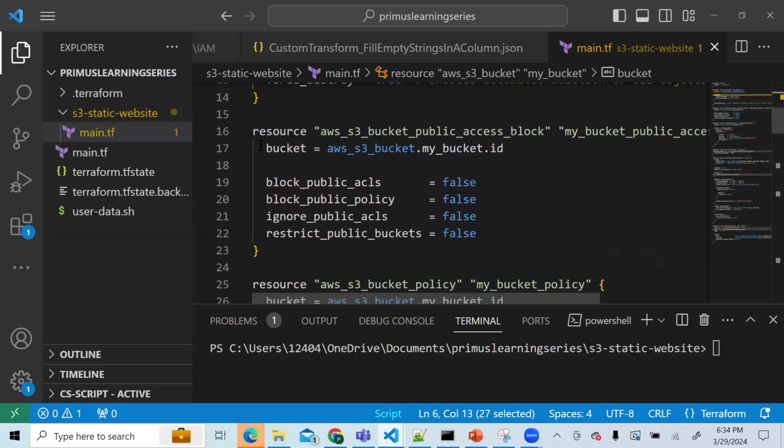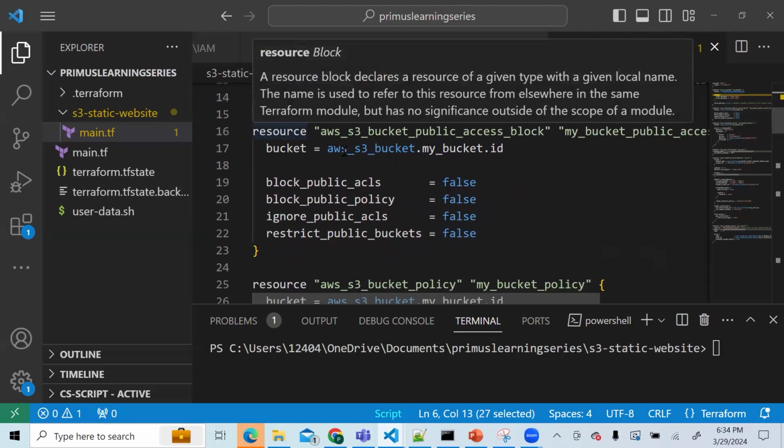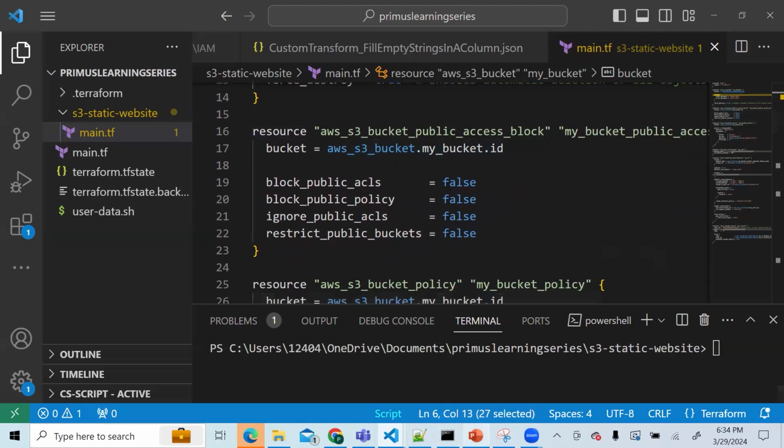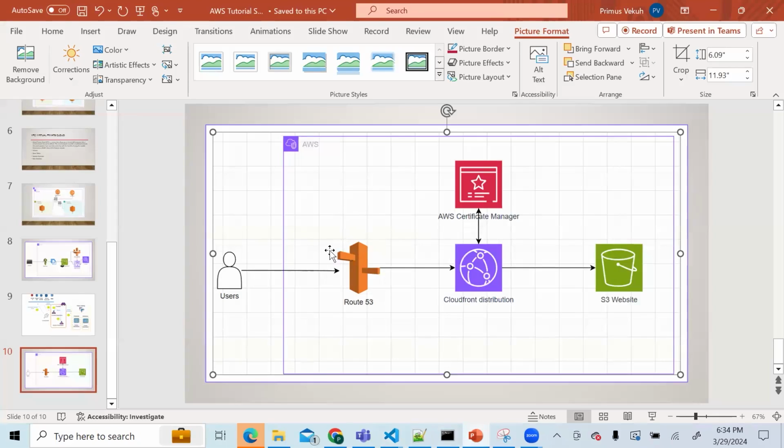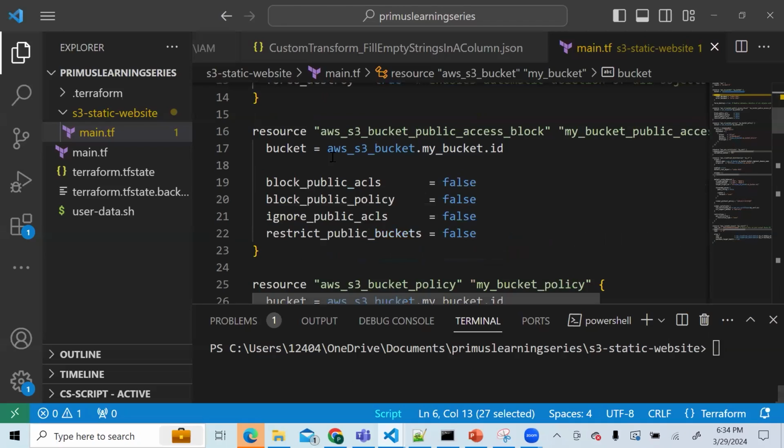All right. So the next resource you want to create, remember, this is what you're creating through Terraform. The first thing we've defined is our S3 bucket, and we've enabled the website on it, right? We've enabled that website feature on it. That's what we did up there in this code.